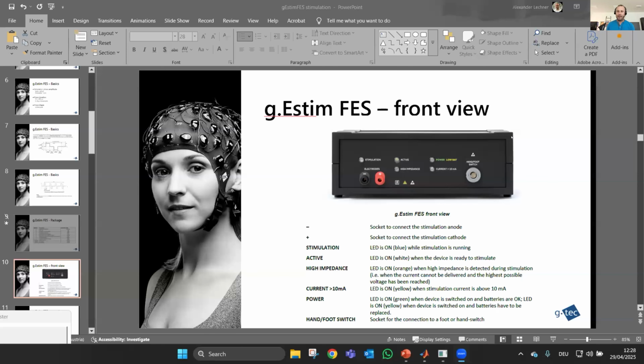And yeah, I want to explain to you a little bit in detail about the stimulator. So you see here the stimulator from the front side. Can you see it already? Let me just double check. No, I have to share, sorry. So here we have our stimulator.